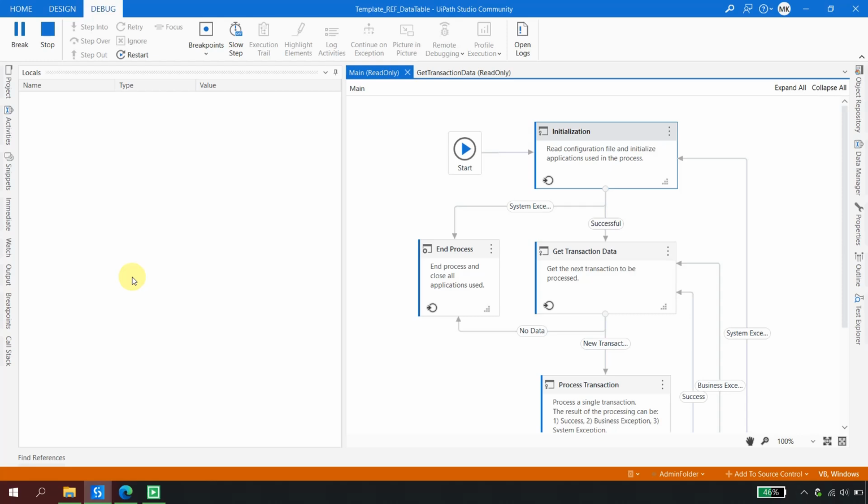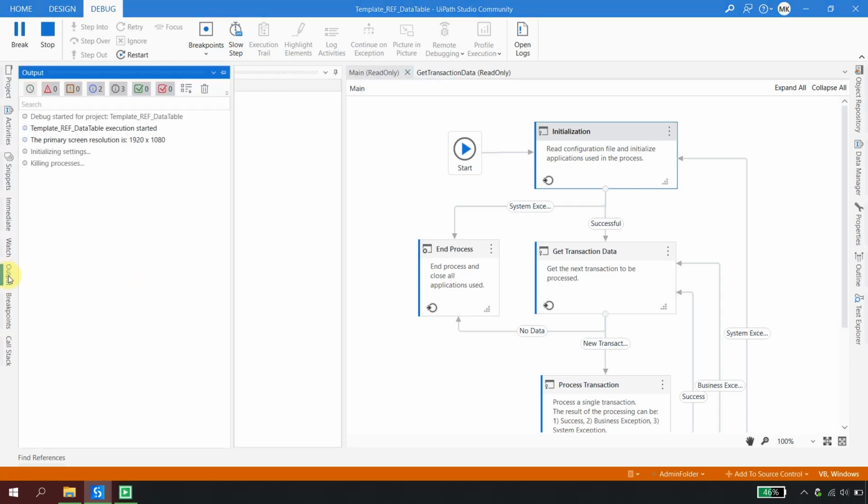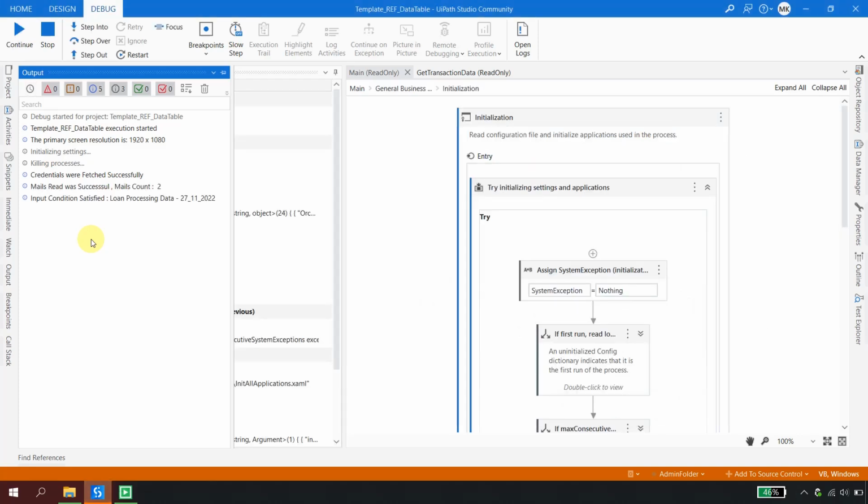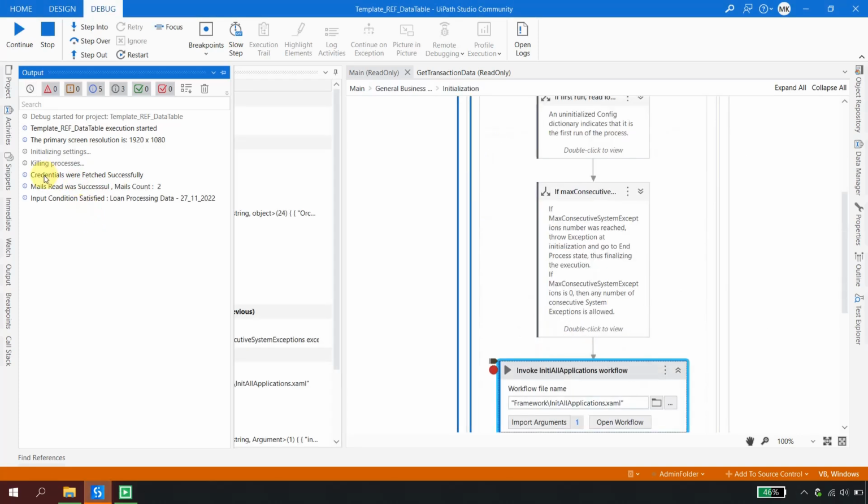The automation is running in debug mode. As you can see, the green at the bottom Edge is gone, so that means the kill application has processed. I can click on the output, right? You can see on the right hand side, initializing the settings has been done, config was read successfully, killing of the processes, credentials were also fetched successfully. And it says that the mail read was successful.